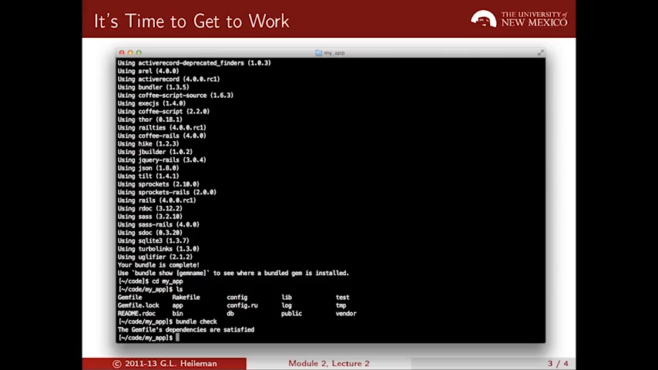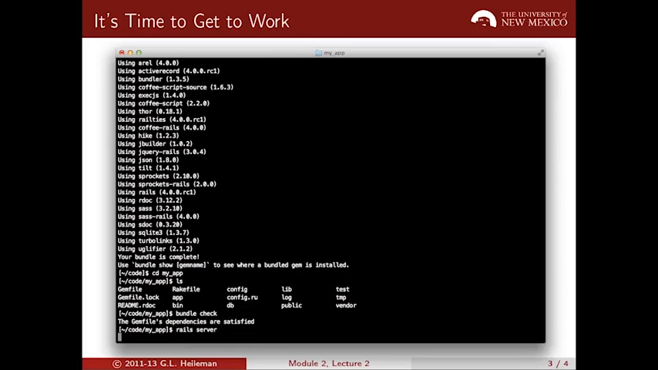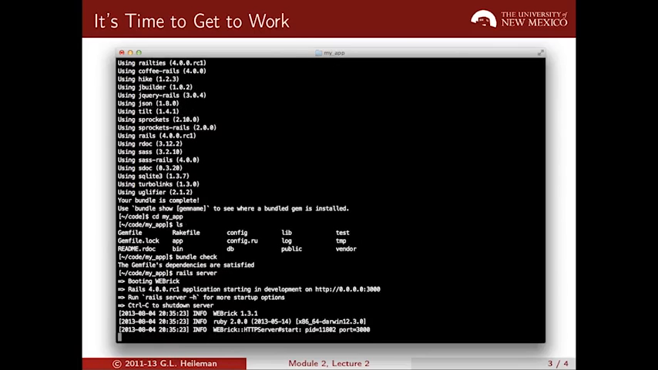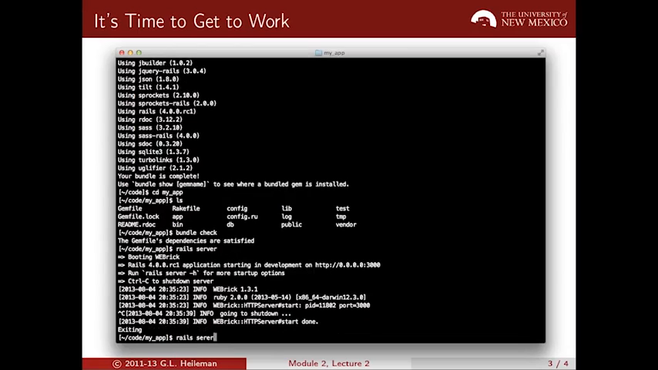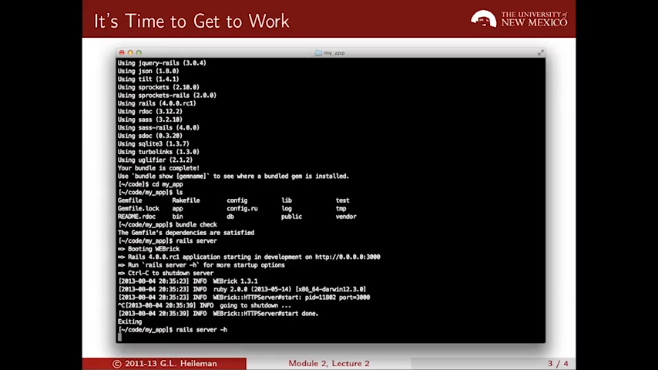We have a working Rails application, and in order to run it, we need to type rails server, and this will start a web server that will run your Rails application. And here we see that it's running WEBrick 1.3.1, and it says here that if you want more information about how to use the Rails server, type rails server help. So let's do that right now. rails server, actually -h for help.